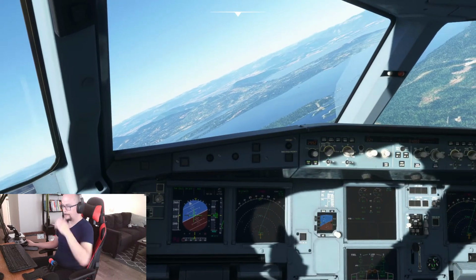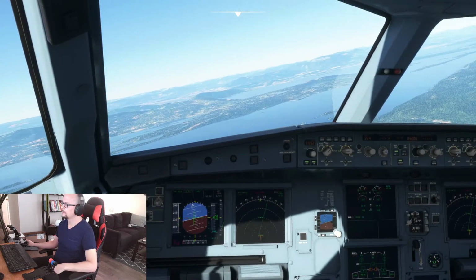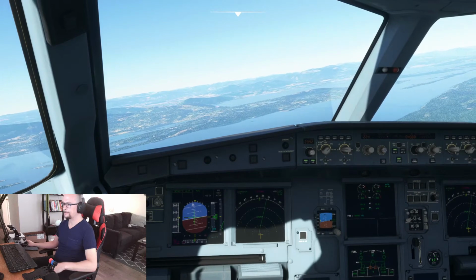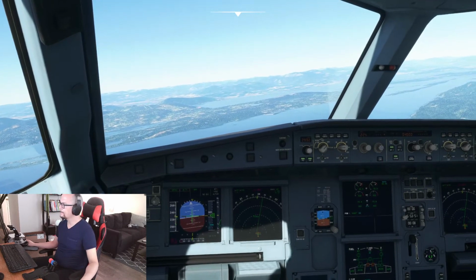Vancouver Center, Airbus Alpha Sierra X-Ray, A320 is passing 4,700 feet, descending 4,000 feet. Airbus Alpha Sierra X-Ray, A320, Vancouver Center altimeter 29.902, continue as planned.